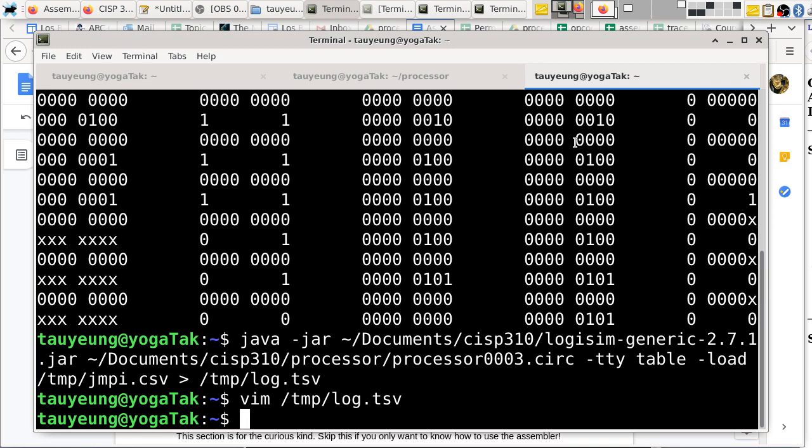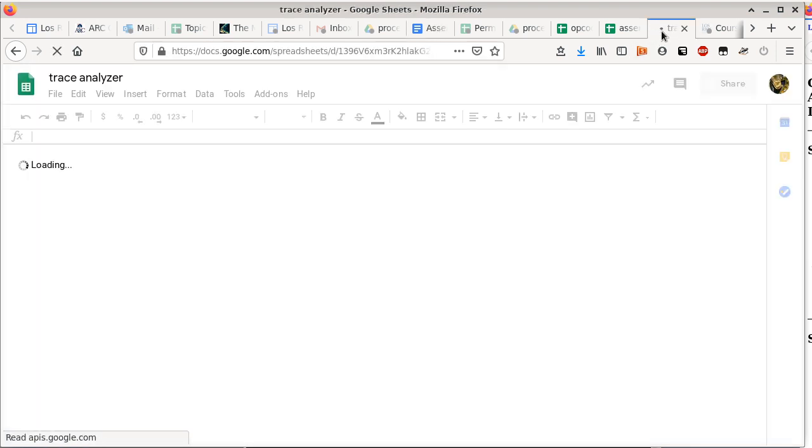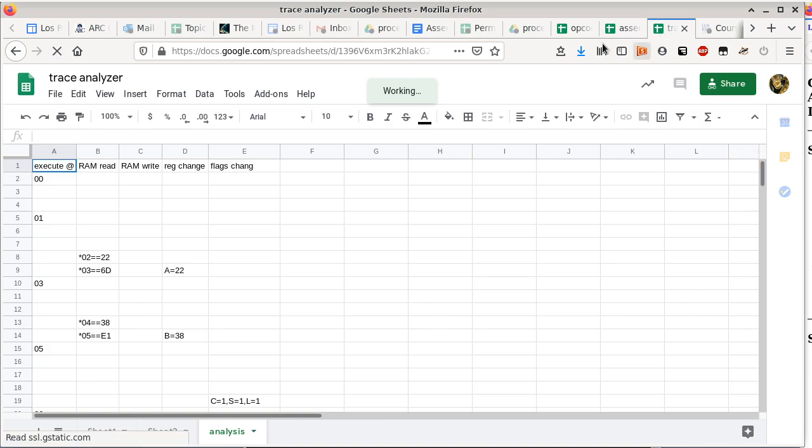But because everything is in binary, it's really kind of a headache to look through that whole thing for certain things. So I have a tool that I have already, quote-unquote, developed that can make this process a whole lot easier. So this is the rest of the process. You switch back to your browser, and then you go to the trace analyzer, which is in the same folder as the assembler. The name of that spreadsheet is the trace analyzer.